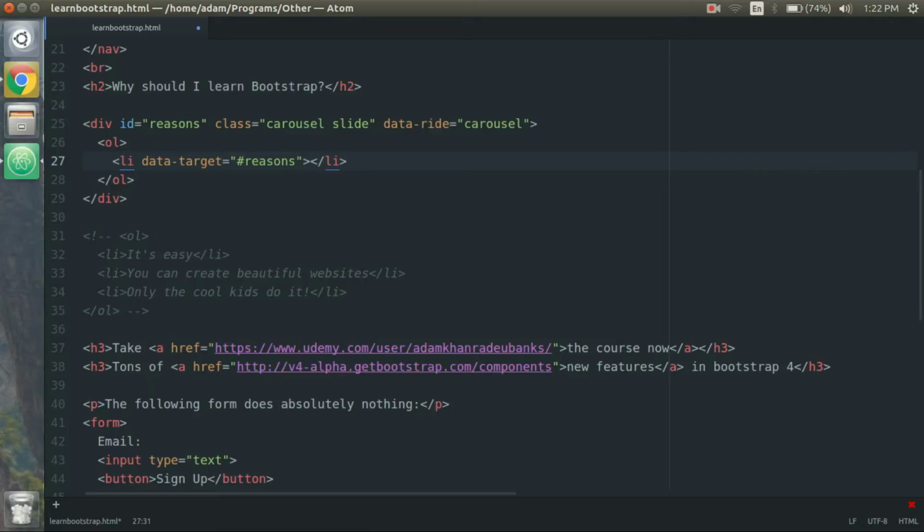And then next we'll do data slide, and the data slide will be 0 because it'll be the first slide. And we'll give it a class of active, which means that when we load the page, that's going to be the first slide that we're going to see.